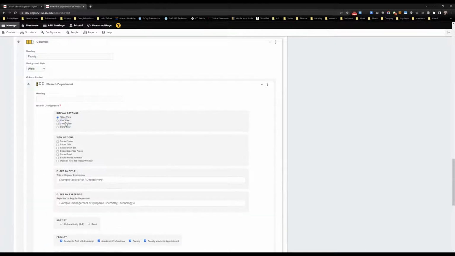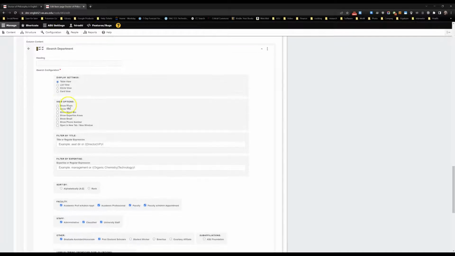Under advanced options, and some of these work better than others. This module is very much being developed sort of in flight, not by us, but by the college and by ASU's Web Standards group. So generally we want a table view. We want to show the photo, generally the title. The short bio is important because that's where they can give a brief explanation of what areas they work in.